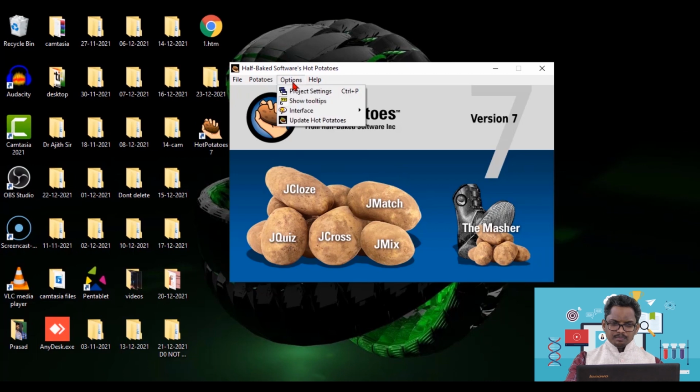Next, options. You can see a couple of options. This is help. It comes with almost all the softwares. If you are not very much aware about the software, you can click on the tutorial. They have given how the questions or quizzes can be made using this software. This is version 7. These are the options that you can make use of.